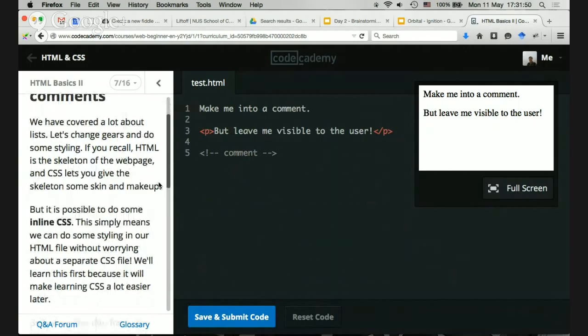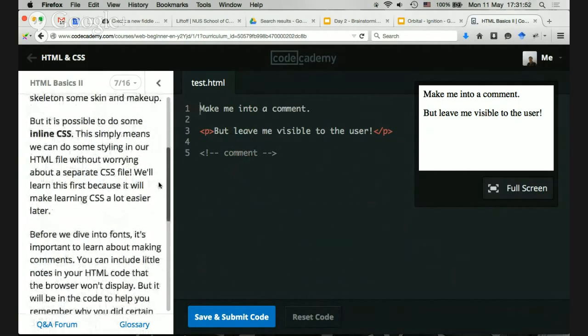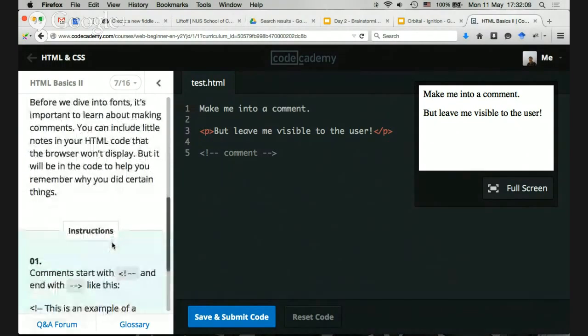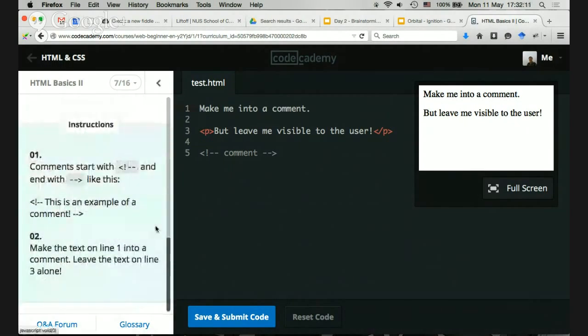We're going to talk about different types of things here. CSS, as we've already alluded to, is how we make the web page look nice. But actually you can do those things within HTML. You can change the color and appearance, and it helps to learn that ahead of time. But before we do that, you should learn about comments.